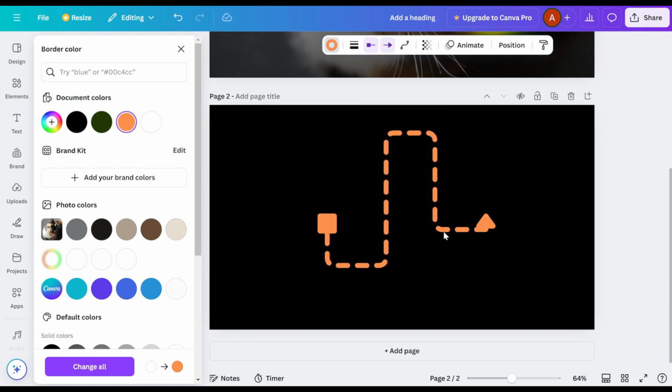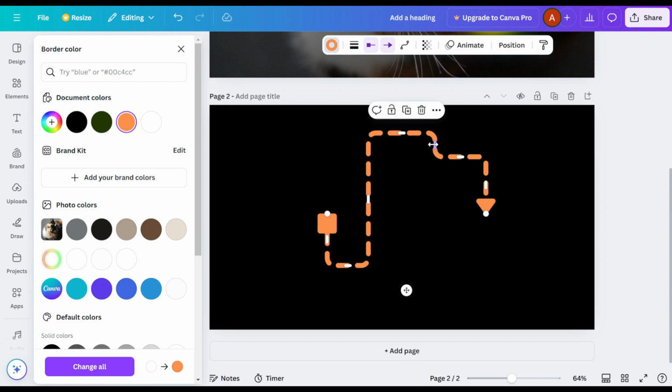And there you have it. You now know how to create dotted lines in Canva. Feel free to play around with different styles and designs.